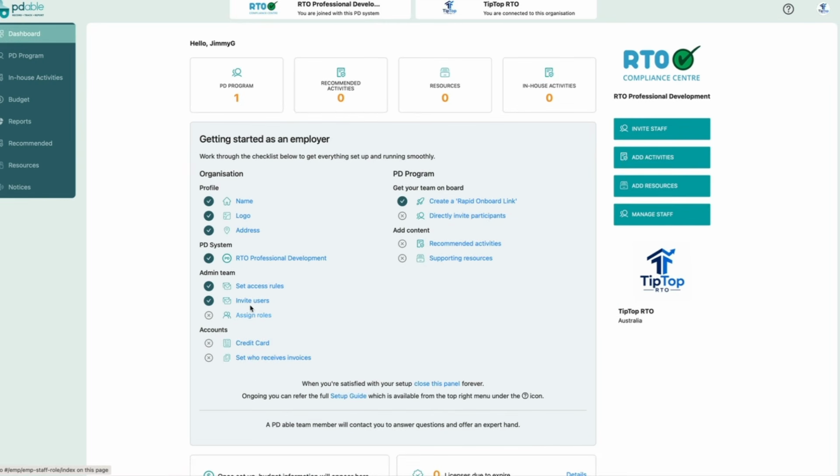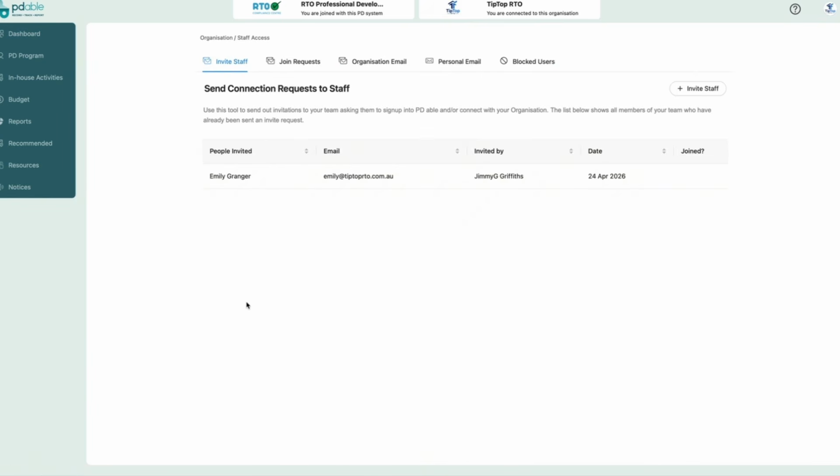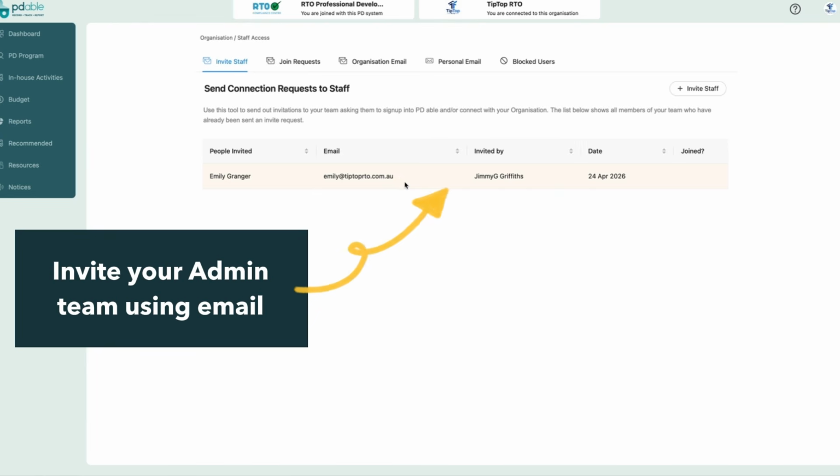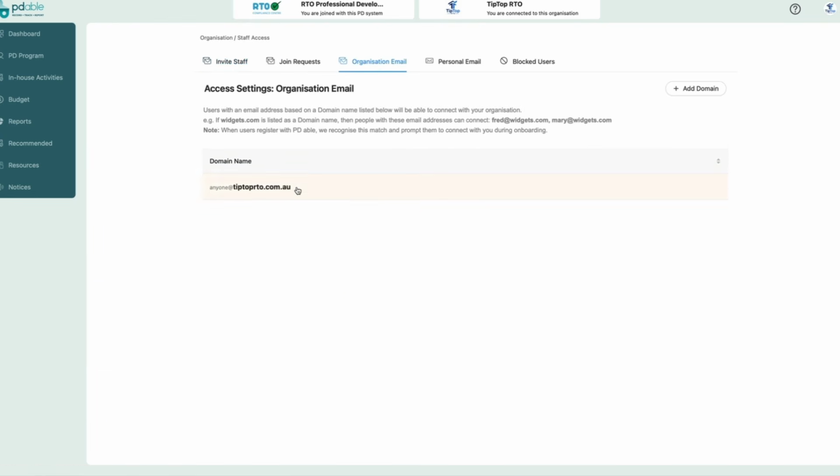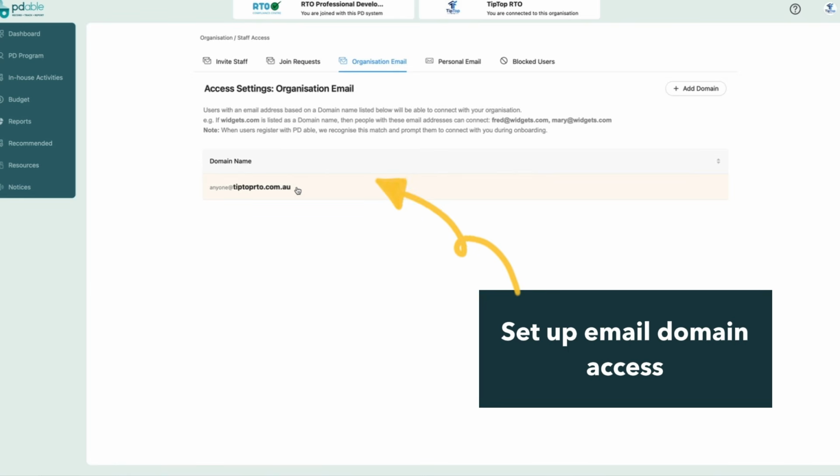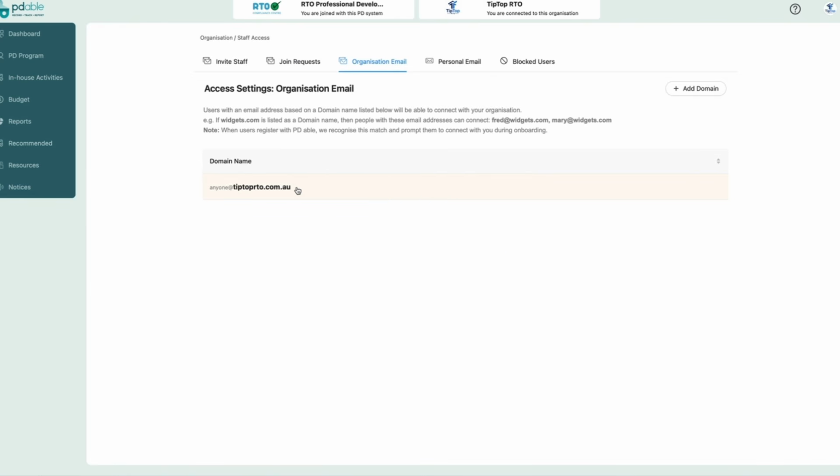Admin team. Next, let's check the admin team section. We'll open up a couple of these items to see what's required. Set access roles. This is where you define your organization's email domain. Basically, anyone with this email domain can connect with your organization. The one that's already here looks good, but you can always add more if needed.